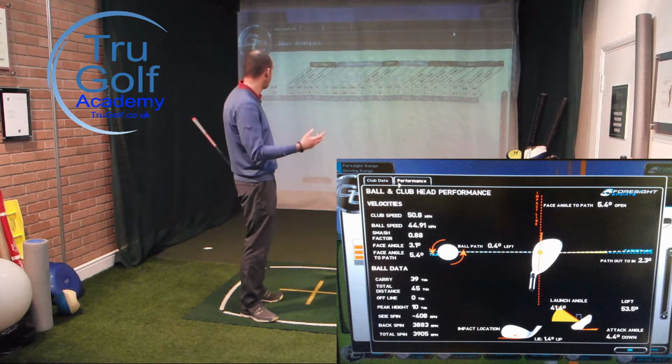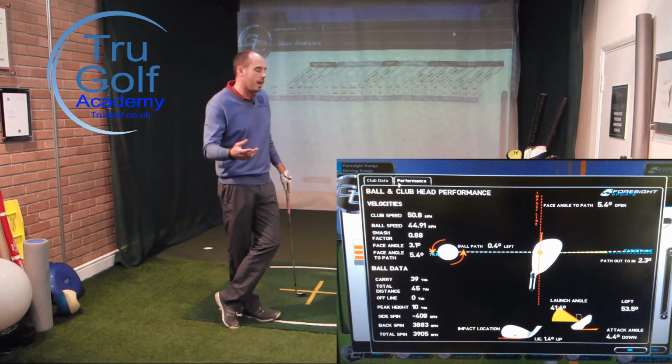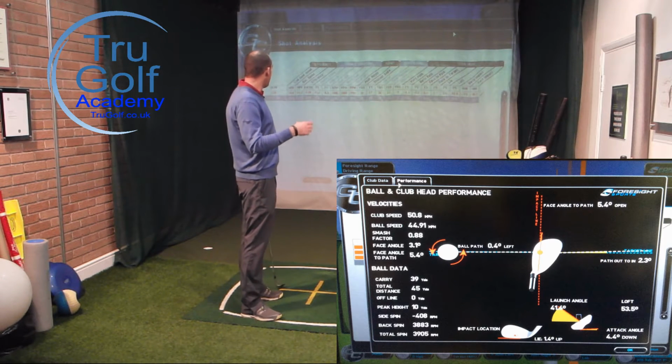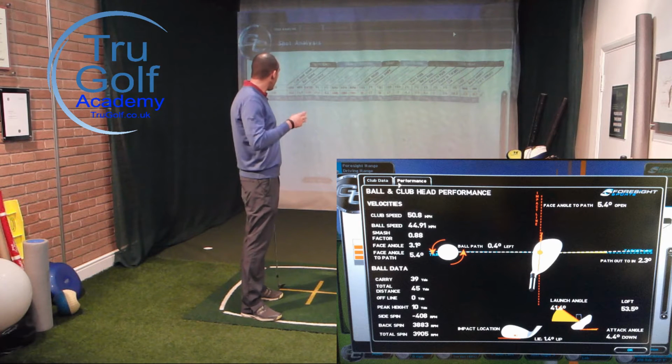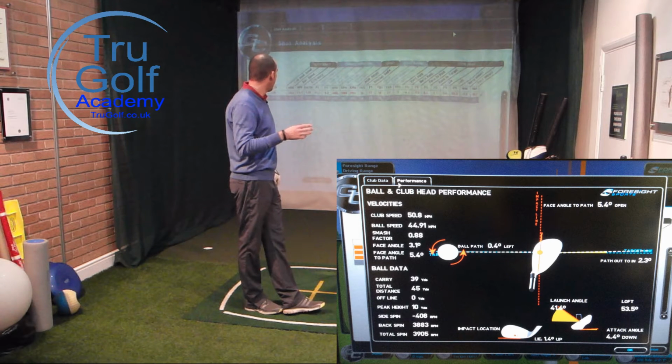Definitely happens in bunker play. The ball's traveling slower than the club. Normally it's the other way around with our irons and our woods. So the ball was traveling at 45. I got a launch angle at 41.5 degrees. And the ball flew about 40 yards.